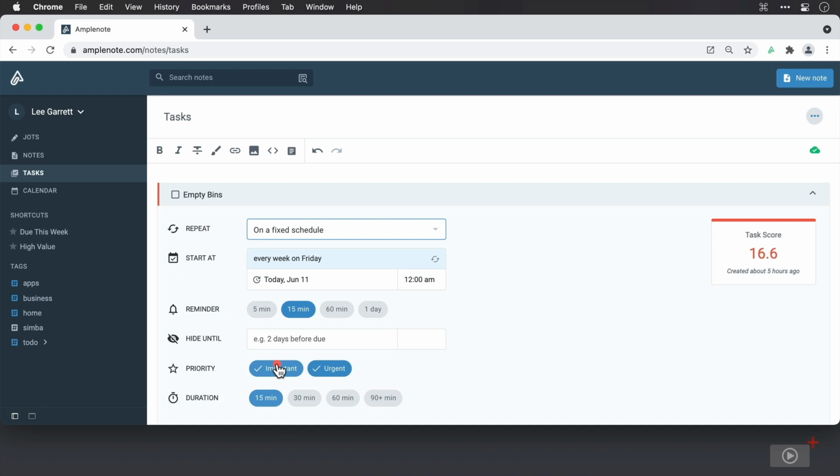Now, the highest score is for the quick win, which is at 15 minutes. Then as I click 30 minutes and then 60, the score goes down. So it definitely promotes the quicker wins rather than the longer tasks. And it should be noted that the score will also increase the longer the task note has been open.